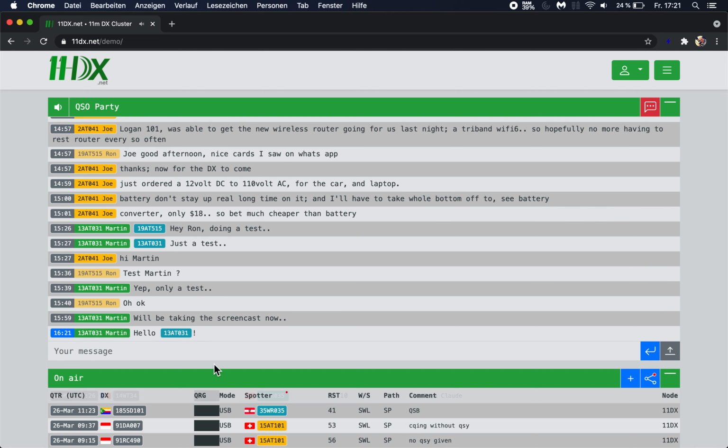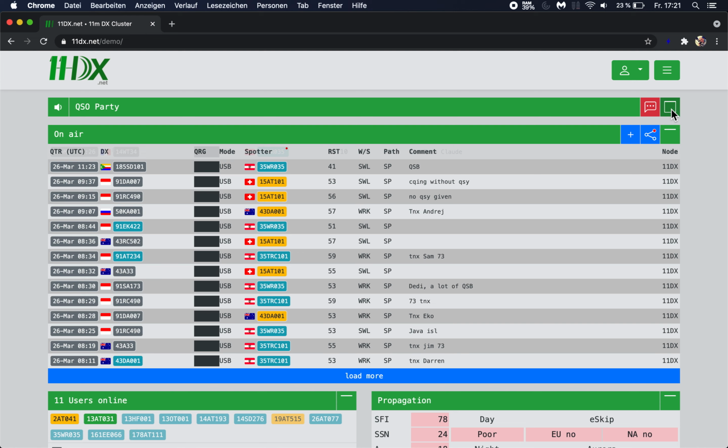Just like that. New chat messages appear in light blue. The time appears in light blue. And that's it about the chat widget. If you don't like to chat, just minimize the view. It will nicely collapse, and you just see the cluster widget.